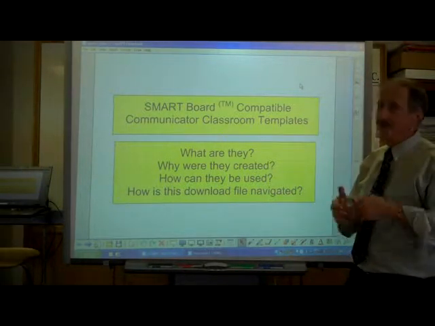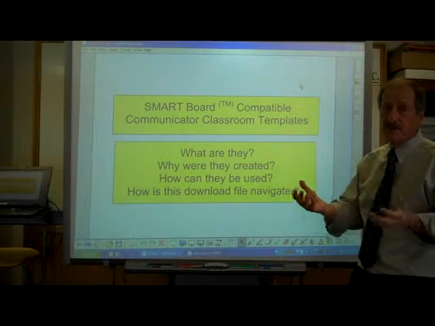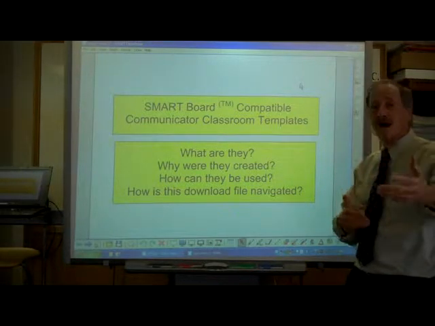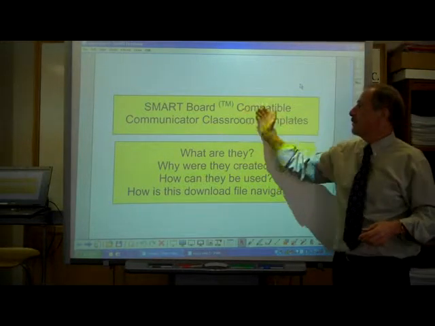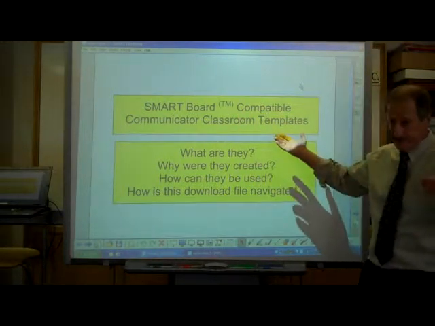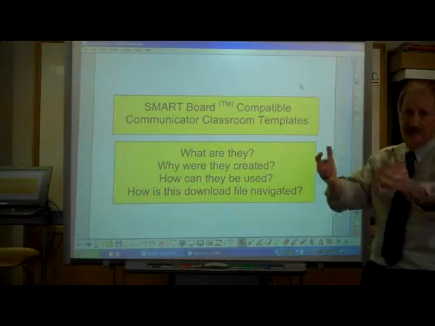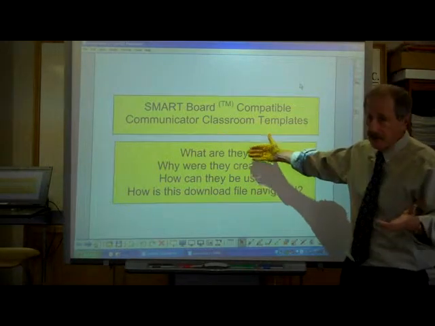Basically, the whole idea is that we have created a set of templates from our big book of templates so that you can use smartboard features while the kids are using communicators in their class. The whole idea of the smartboard compatible classroom templates is that you get the kids actively engaged in the lesson. In this little video, we're going to explain what they are.